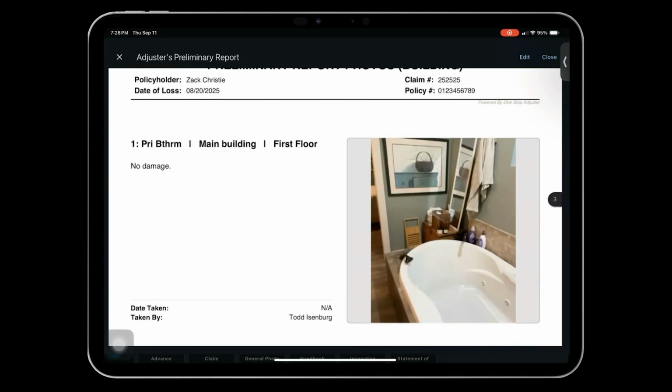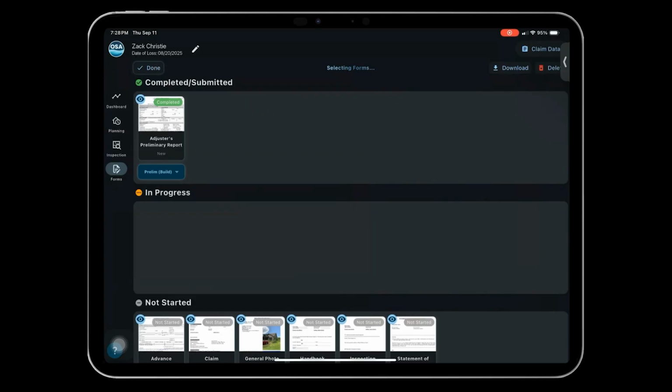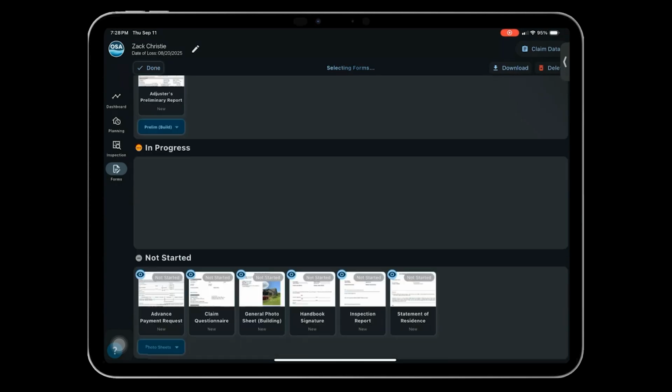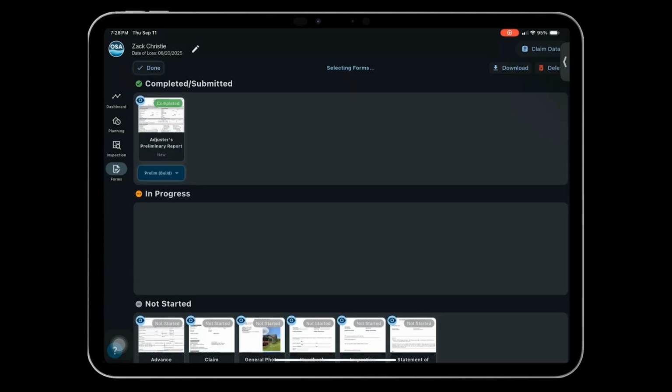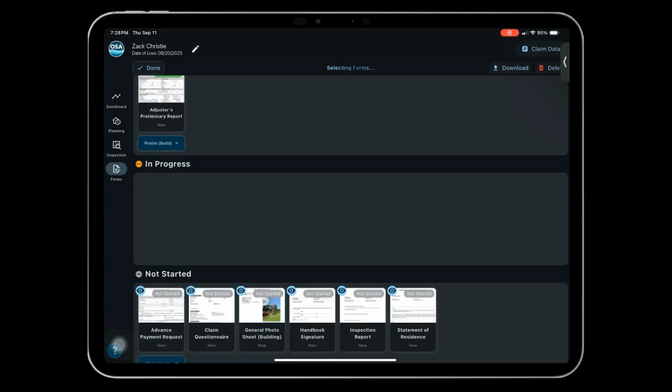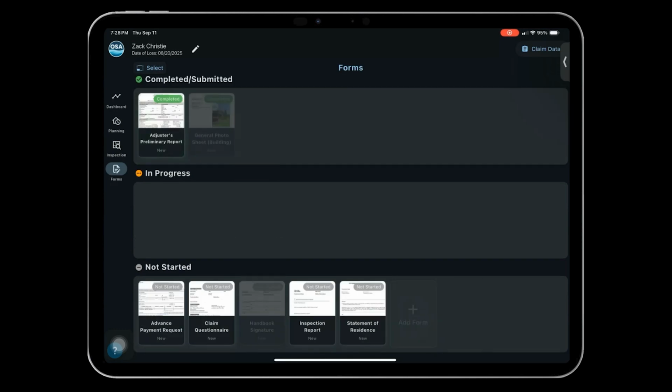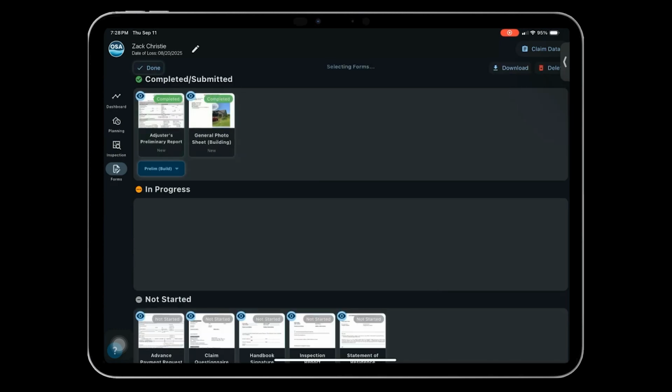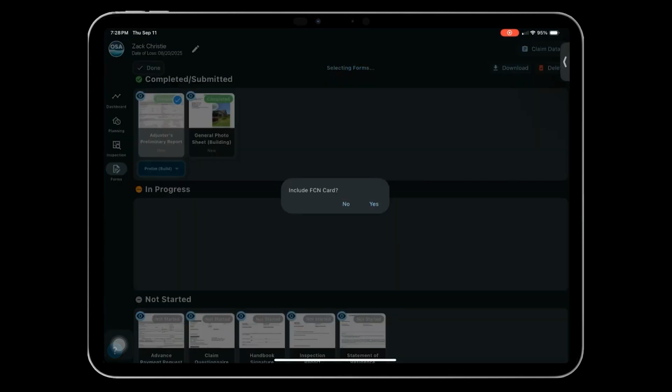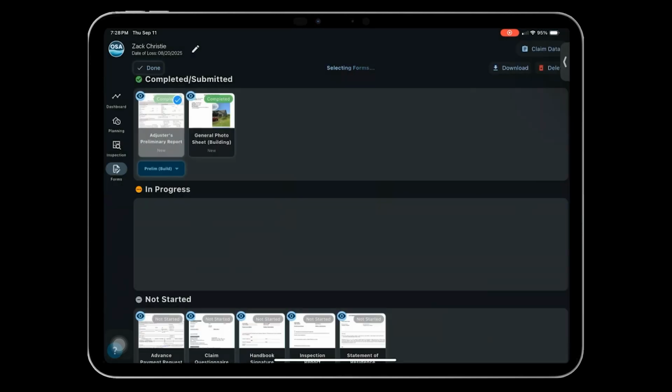Okay, so now I can hit that, I can close it, go to the upper corner, and now I can submit that, go to the right side. I'm going to drag my other photo up there, or my photo sheet. Oh, I got to hit done, excuse me. Drag my photo sheet up there, hit select. Now I want to check that box. I'm going to download my preliminary report. Yes, I want my FCN card.